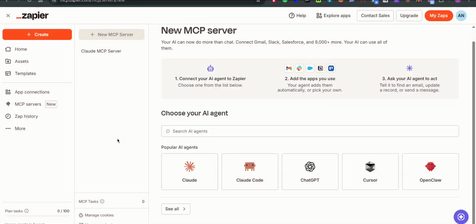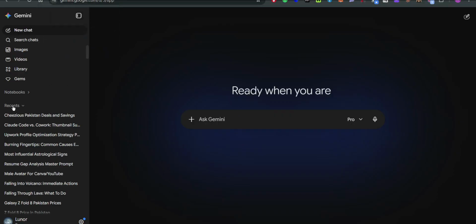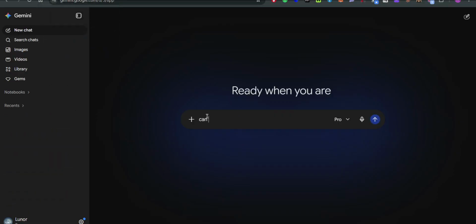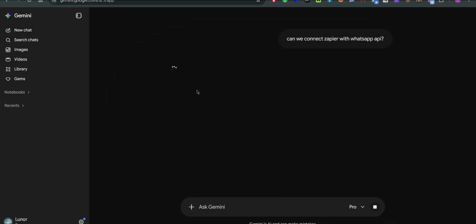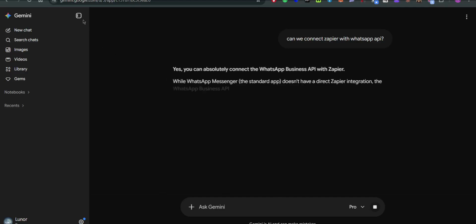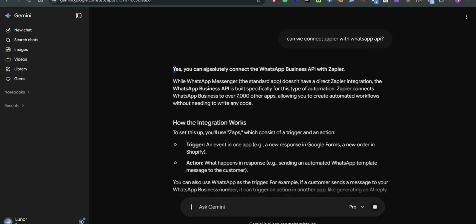So this is the whole process on how to do it, because if you go ahead and see whether we can connect Zapier with Gemini, let me just ask it with Gemini. Can we connect Zapier with the WhatsApp API? For me, I know that the answer is yes because I have already done so. And this will be the answer. So just as proof, I'm showing it to you guys so that you will be able to see it and understand the process.